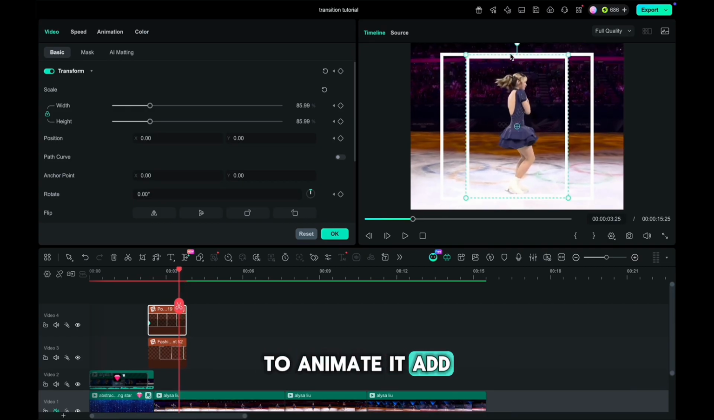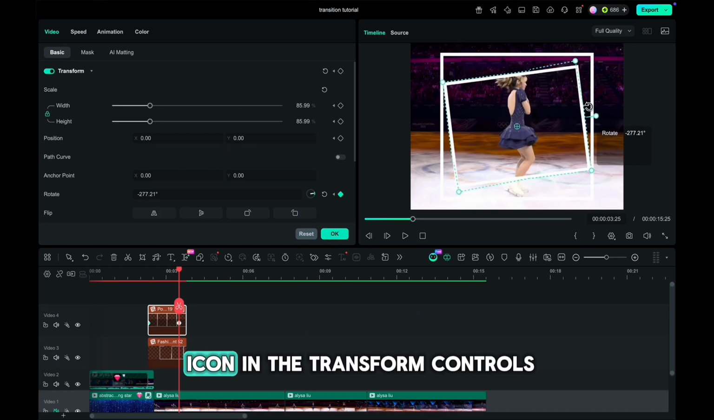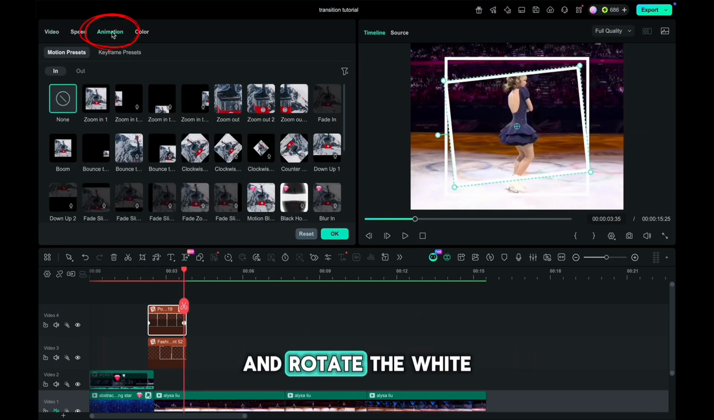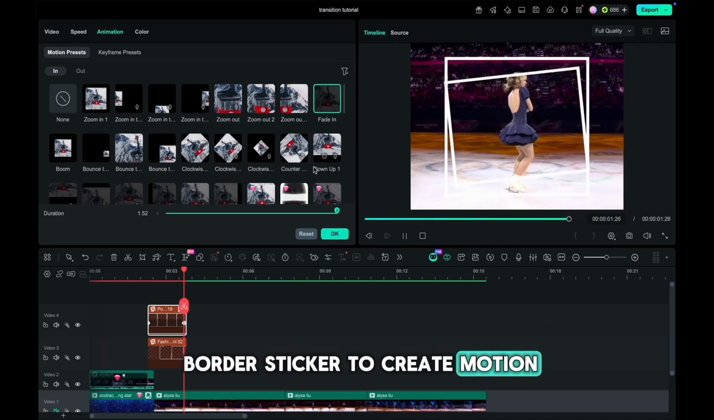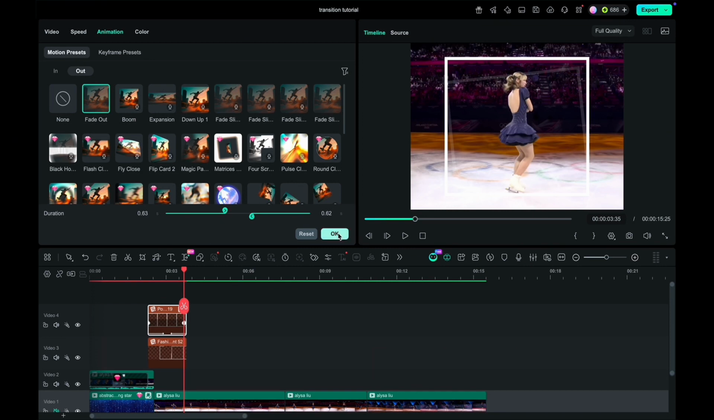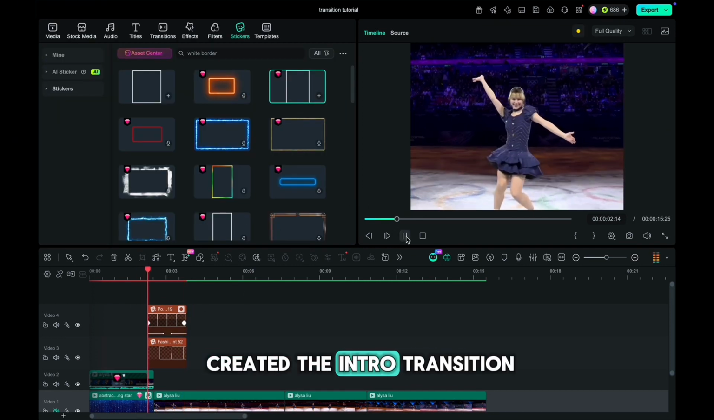To animate it, add a keyframe by clicking the diamond icon in the Transform controls. Move the playhead forward on the timeline and rotate the white border sticker to create motion. Finally, add a simple fade in and fade out animation to the sticker. And that's it! You've created the intro transition.